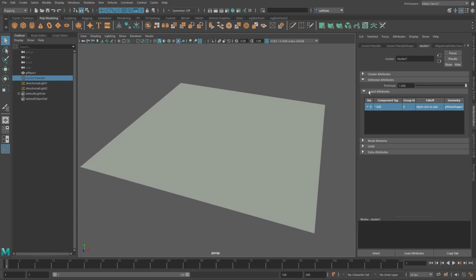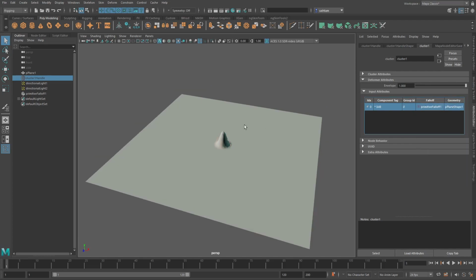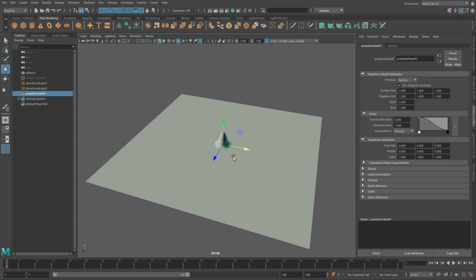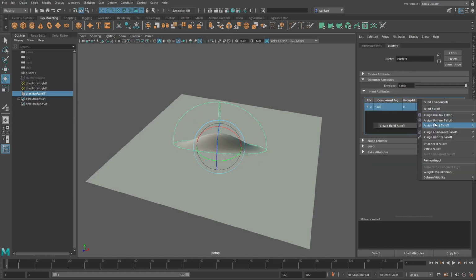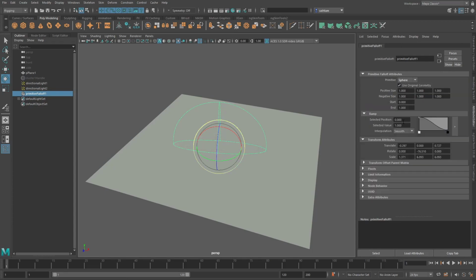So we go on our cluster, our input attributes. We'll right click on Falloff and assign our primitive Falloff here. And we can now see that, cool, all of that is working as expected. Yeah, that's all looking very nice. So let's look at what the assign uniform Falloff is.